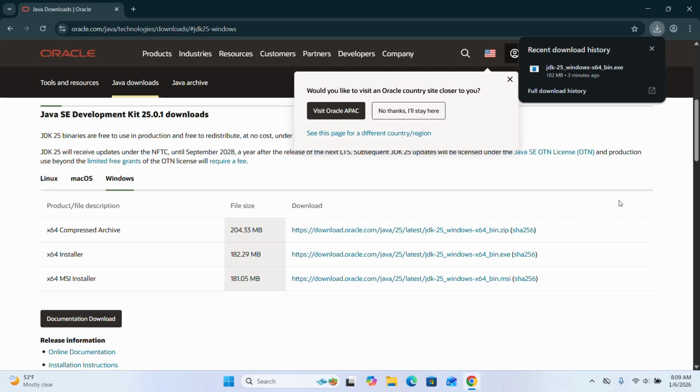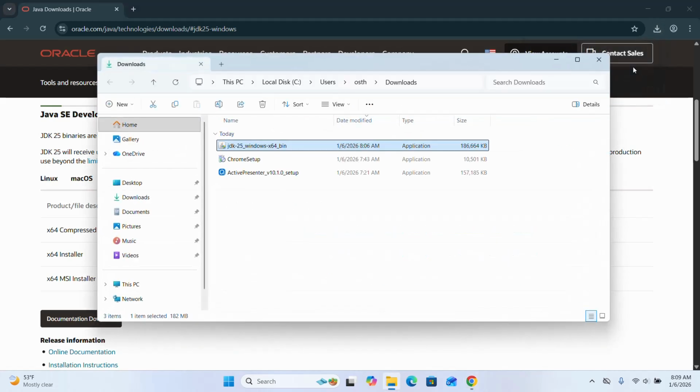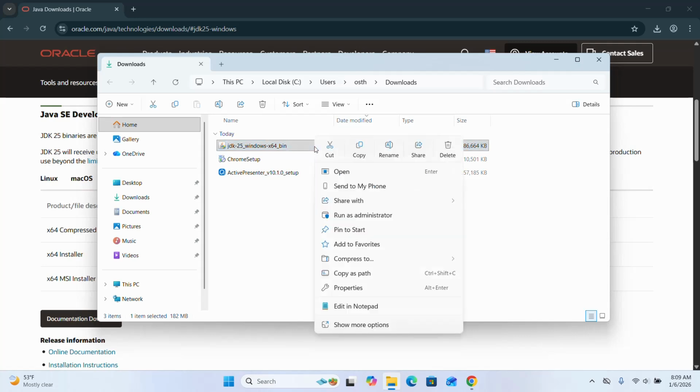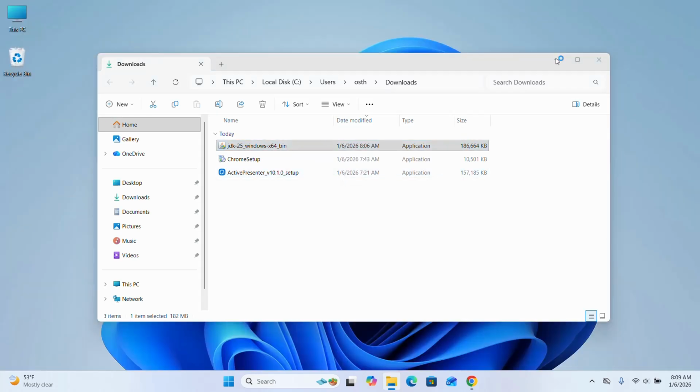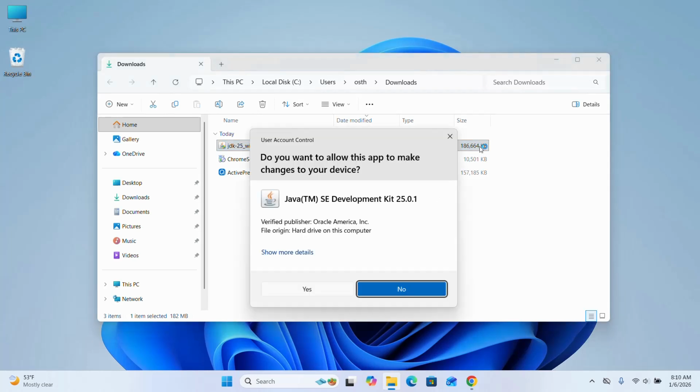After a successful download, navigate to the downloads folder and then open this installer. If you are asked a question from user account control, do you want to allow this app to make changes to your device? Select yes.